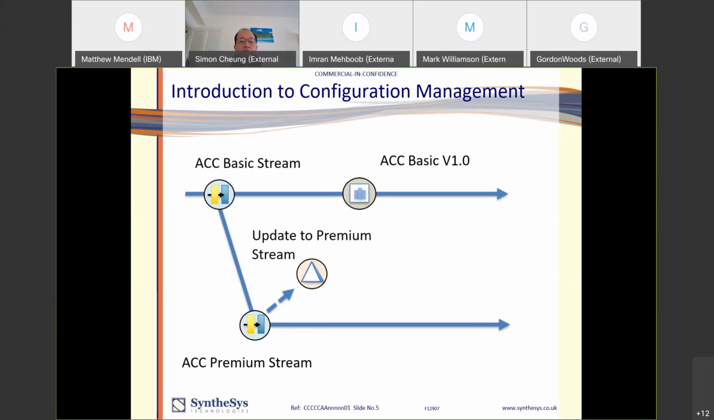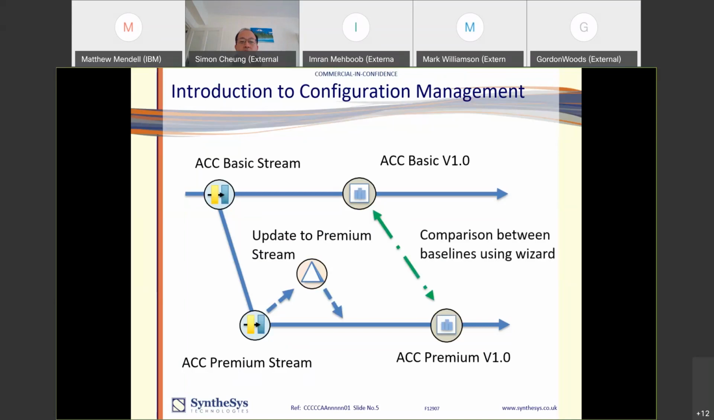Once we're happy with what the state of those requirements and those updates look like, we can then deliver them into the premium stream, and that will eventually lead us to a comparative baseline, which is going to be the premium baseline. And what the configuration management capabilities then allow us to do is run a comparison between those baselines, or indeed one of these baselines and one of the streams. Any of these different context configurations that we see here on this screen, we can run the comparison wizard between them, and see clearly what the updates are.